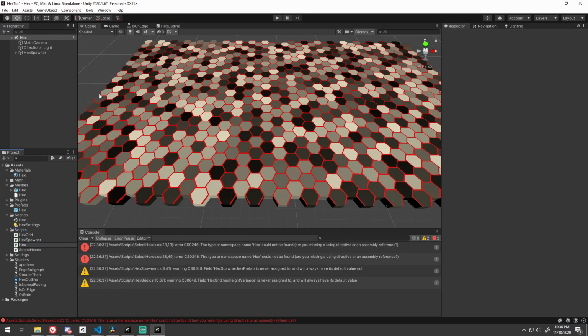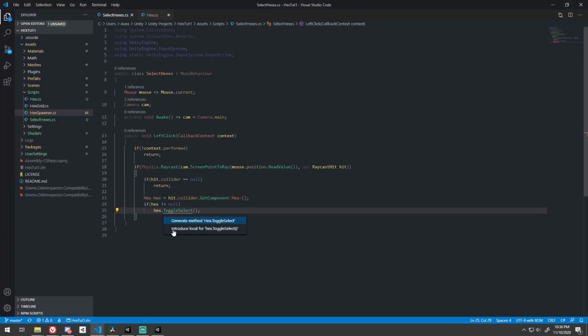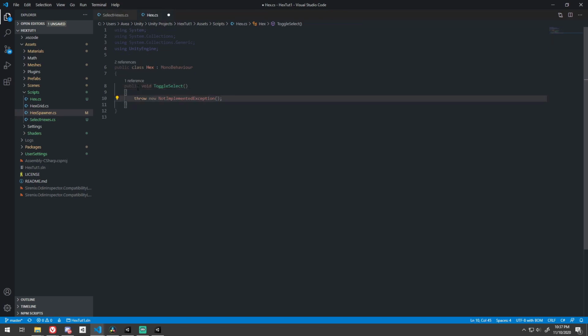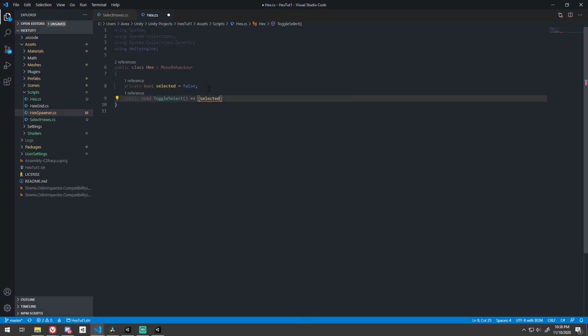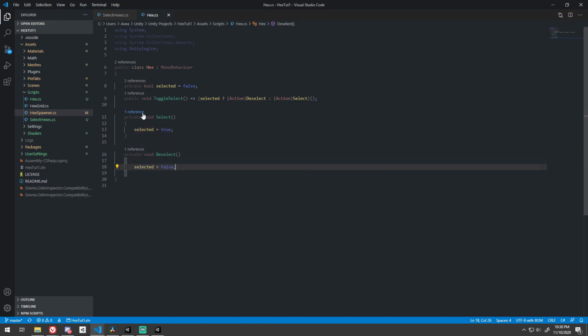Let's define the hex mono behavior. It has a toggle select method, as we just used. If some bool selected is true, call deselect, else call select. For now, select just sets selected to true, and deselect sets it to false. The selected property should be visible by other classes, but only changeable within this class.